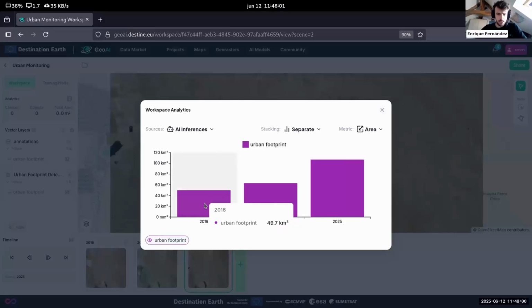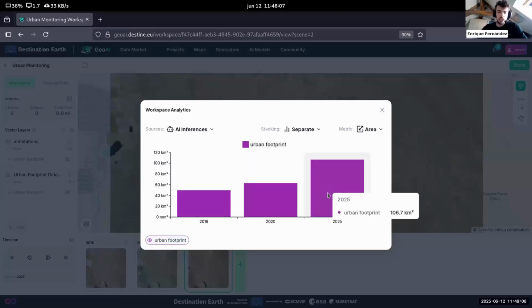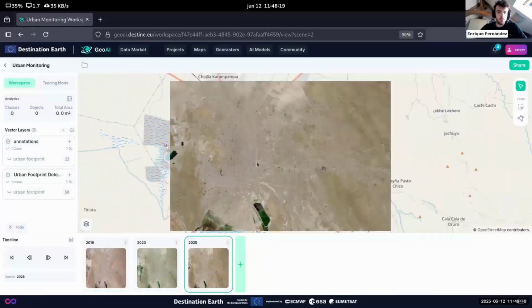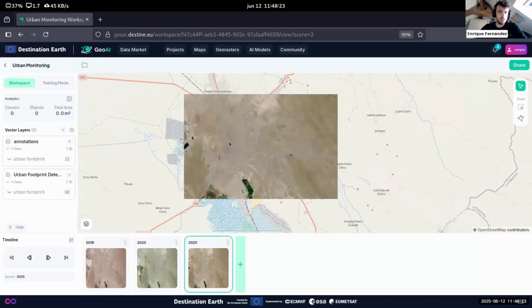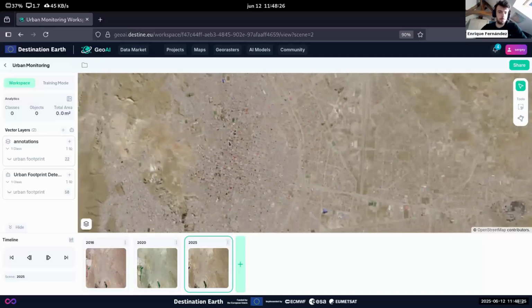And in 2016, the urban footprint was approximately 50 kilometers squared, which was 63 in 2020, and then it exploded to below 107 kilometers squared in 2025. So, and yeah, again, in a matter of 10, 15 minutes, you're wondering what kind of growth the city of Oruro in Bolivia experienced.